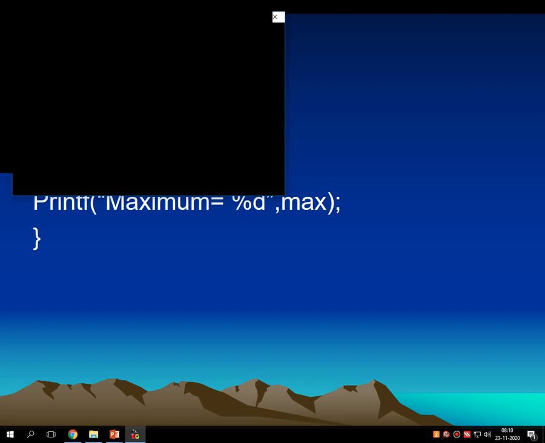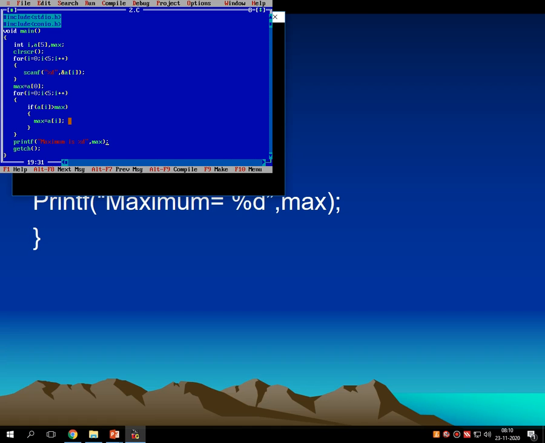Let's check for some other values. First value is 3, then 5, then 0, then 1, then 2. So from this entire list, the maximum value is 5, so 5 is displayed onto the screen. That means our program is logically correct. Just one modification I am giving here is printf enter your value at location percentage d, comma i, with semicolon. Then I am executing the program.